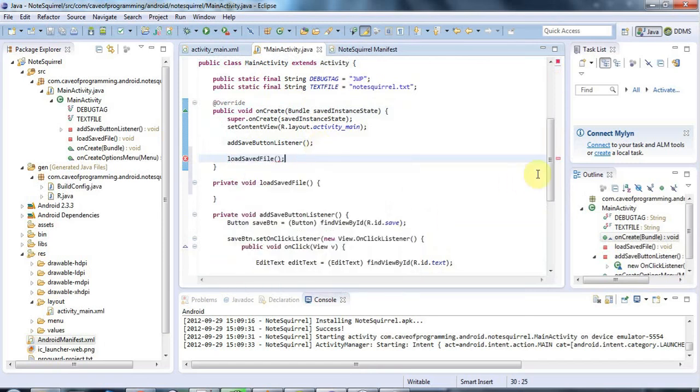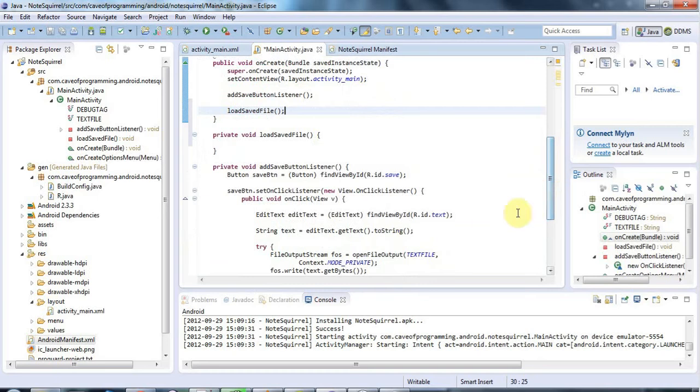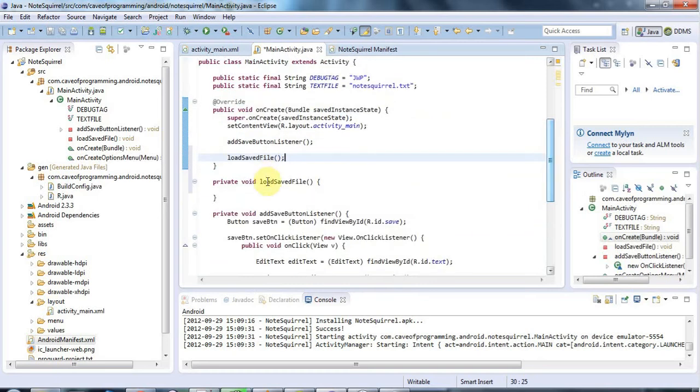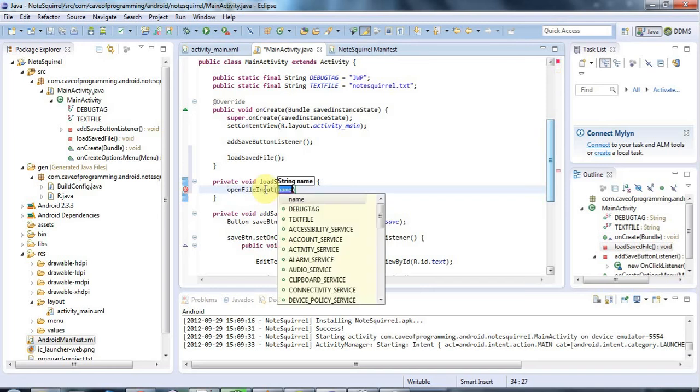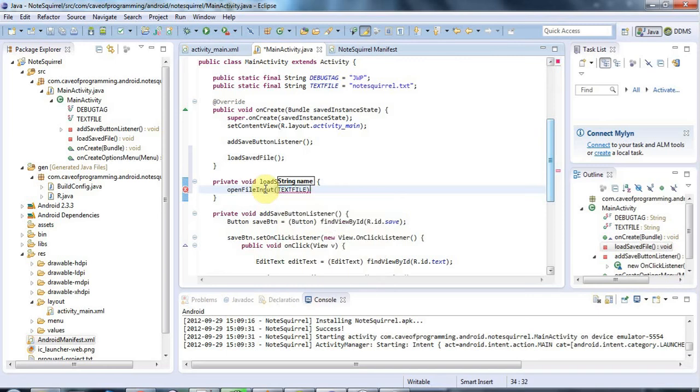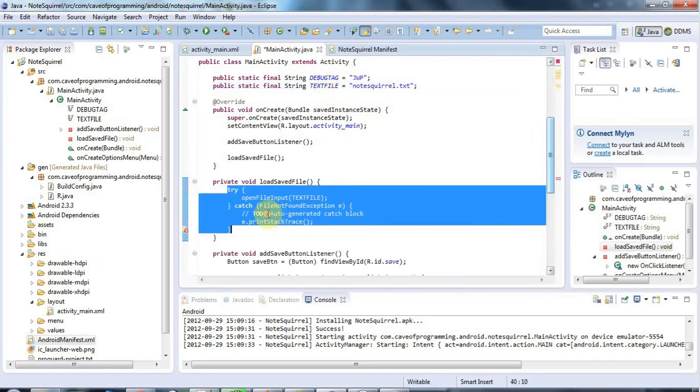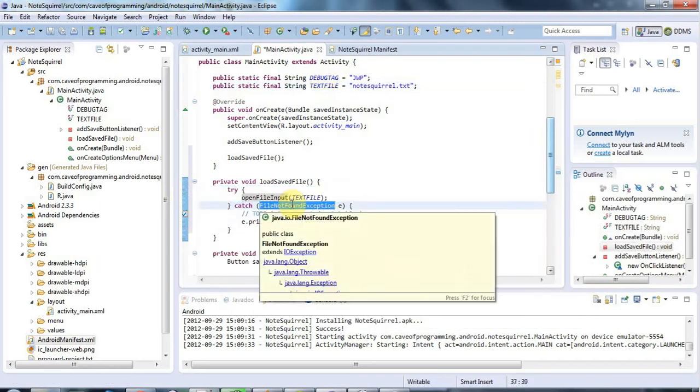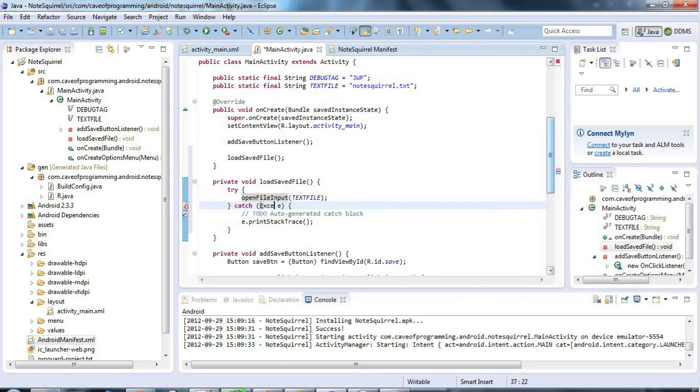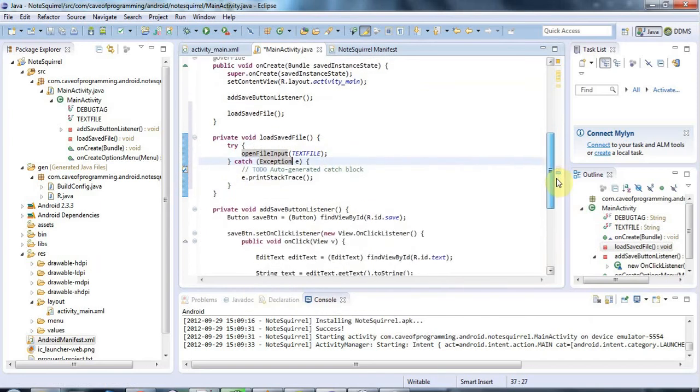And now to write the file we had to use openFileOutput. So you might guess that to read the file we have to use openFileInput. And that takes the name of a file, and I'm going to use my predefined text file string here that I declared up here. And I'm going to surround that with a try catch. And I'll change the exception from FileNotFoundException to just Exception, so that we can catch everything that I'm about to do with one catch block.